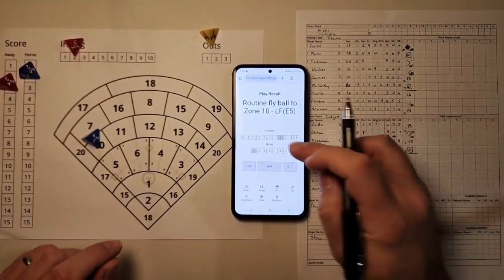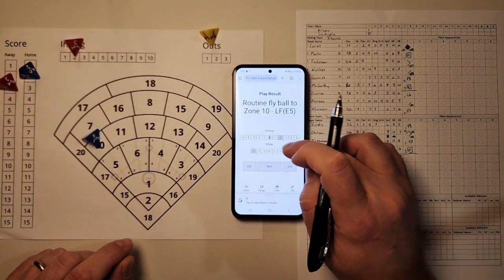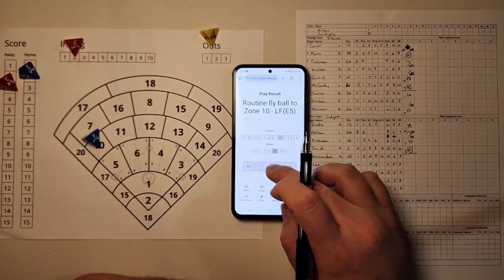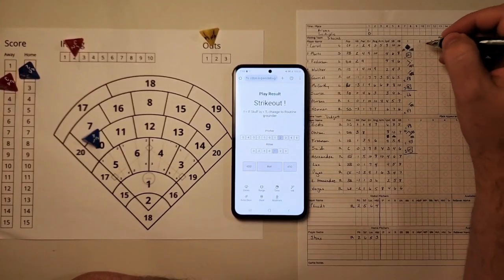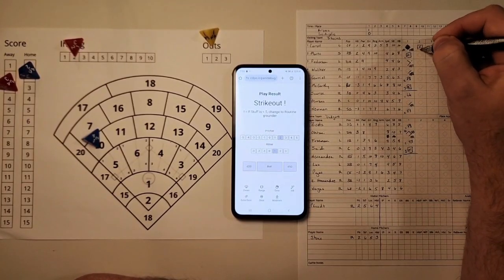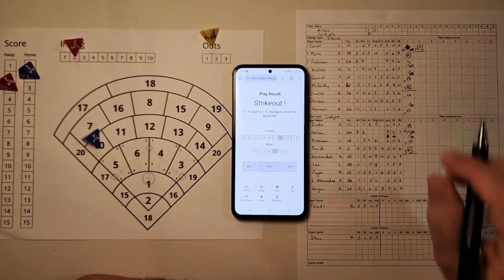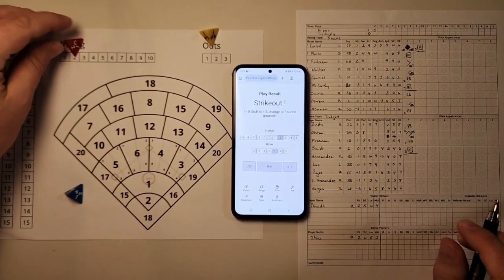That gets back to the top of the order with Corbin Carroll. +1 to Corbin Carroll, and he strikes out. So he is now 1 for 2 as he ends the inning. They strand a runner at first base, and we go to the bottom of the second.